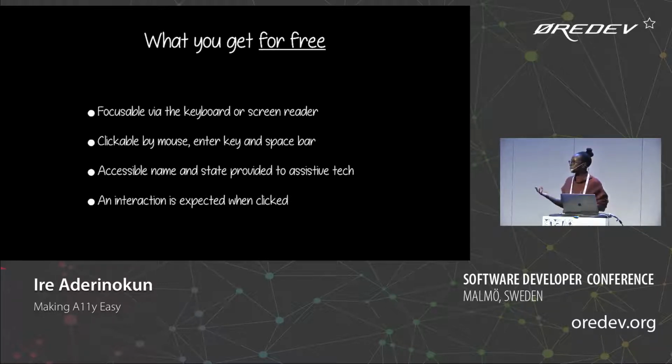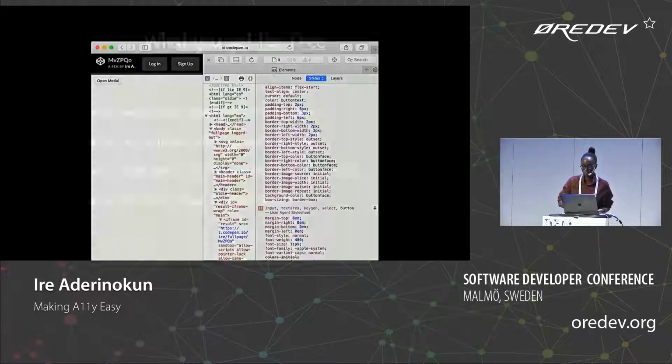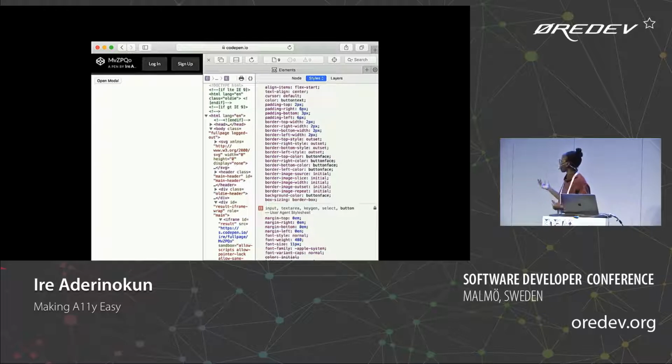And when people click it, they expect there to be an interaction, as opposed to something like a link where you're expected to be navigated to somewhere else on the page. And finally, we also get a bunch of styles, which you might not want, but at least you know that if you just use the button element and plopped it on your page, everybody's going to understand this is a button and this is what it's going to do.